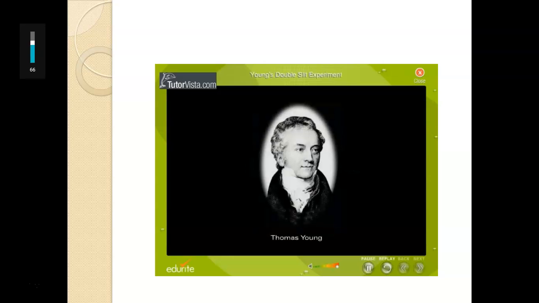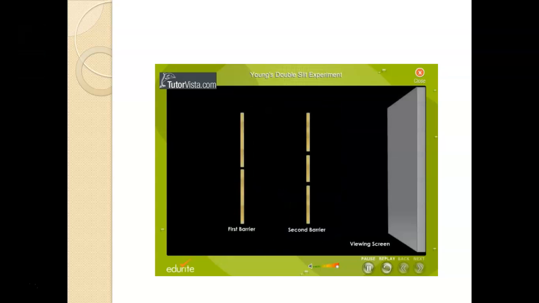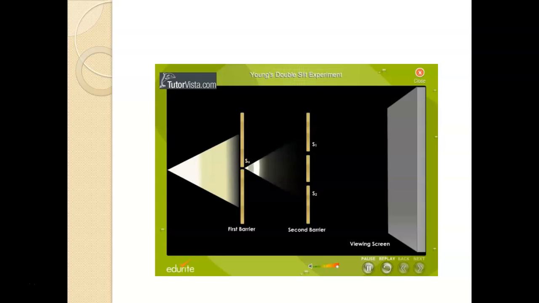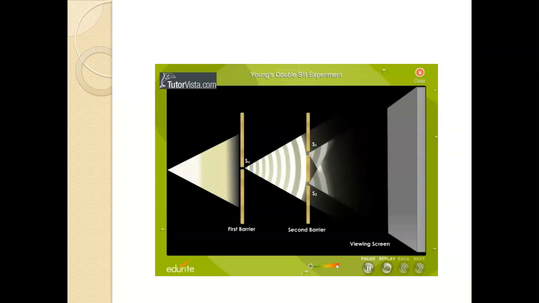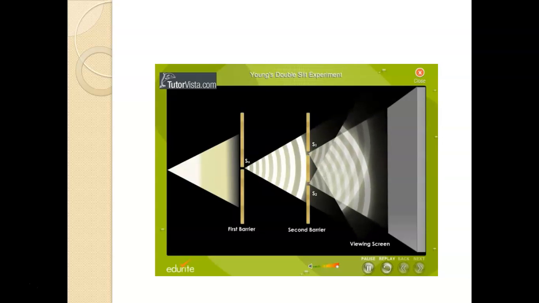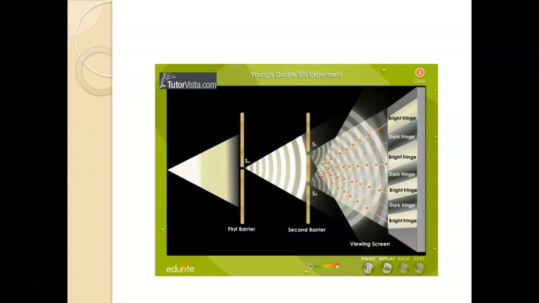Young's double slit experiment. Interference in light waves from two sources was first demonstrated by Thomas Young in 1801. A schematic diagram of the experimental setup is shown here. Light was made to pass through a slit, S0. The waves emerging from this slit were made to pass through two parallel slits, S1 and S2. These two slits served as a pair of coherent light sources because waves emerging from them originate from the same wave front and therefore maintain a constant phase relationship.